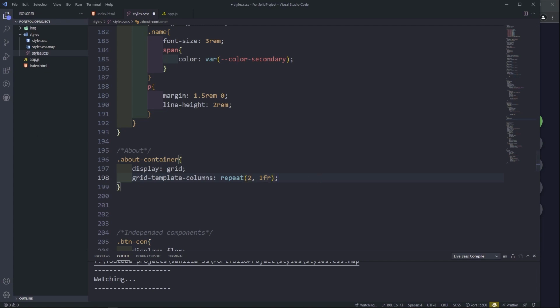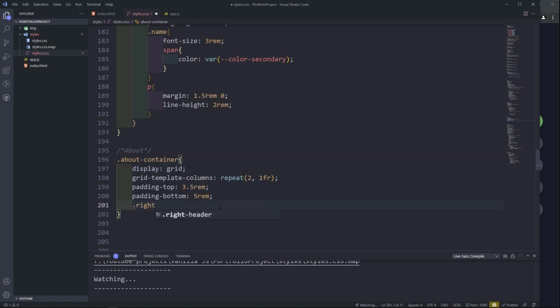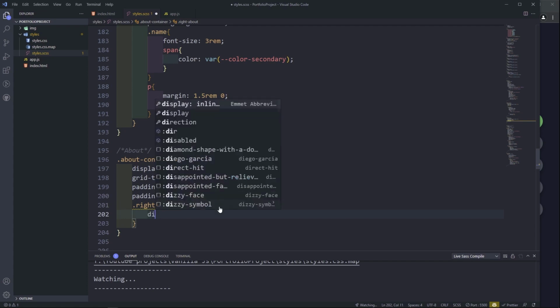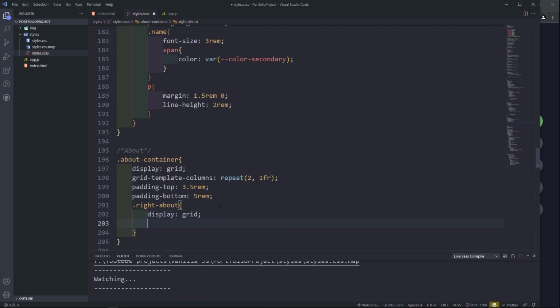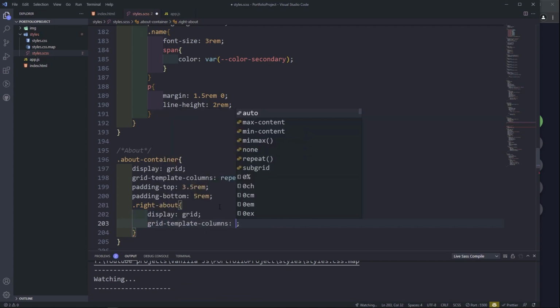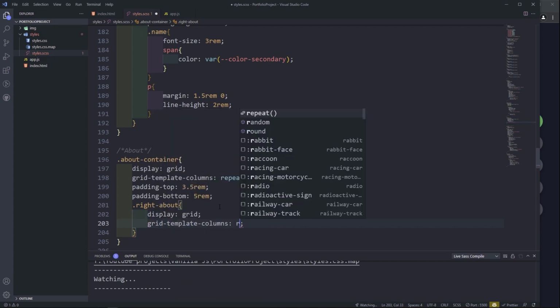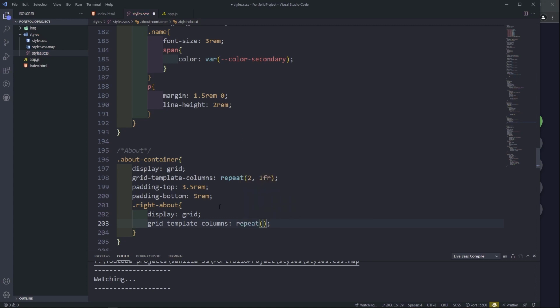And then I'm gonna do padding top and padding bottom of. I'm just gonna paste in these, so it's a no-brainer. Padding top 3.5, padding bottom 5 rem. Right about. Okay, so on the right about, it's also going to be a grid. Okay, display grid, then grid template columns. So this one is going to have the same thing. Repeat 2 columns 1 fr, like that.